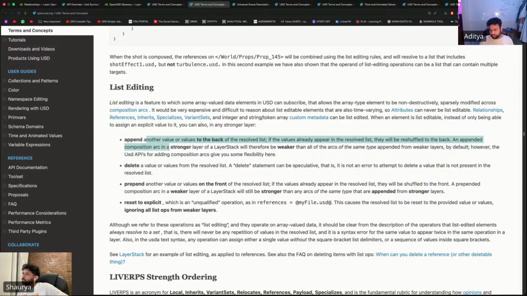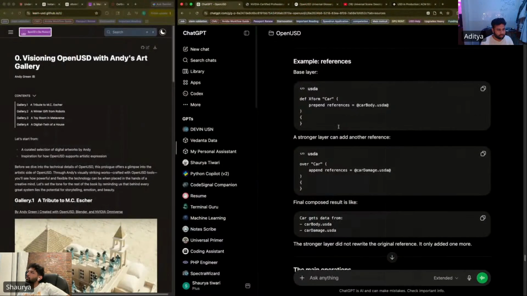However, the USD APIs for adding composition arcs give you some flexibility. What? Wait, it's saying an appended composition arc in a stronger layer of a layer stack will therefore be weaker than all of the arcs of the same type appended from weaker layers. Yes, but it's doing the opposite over here.